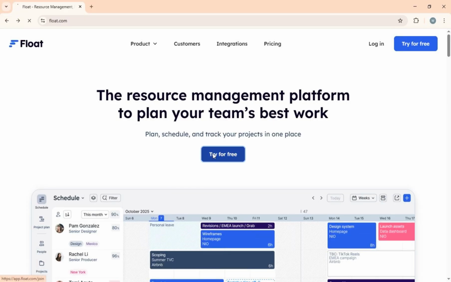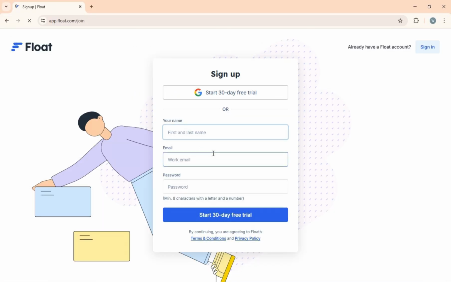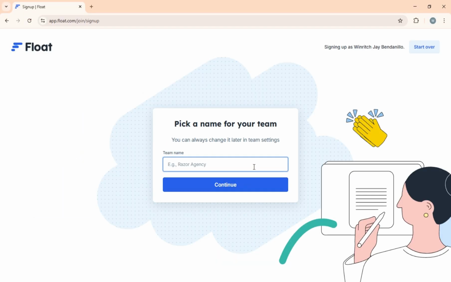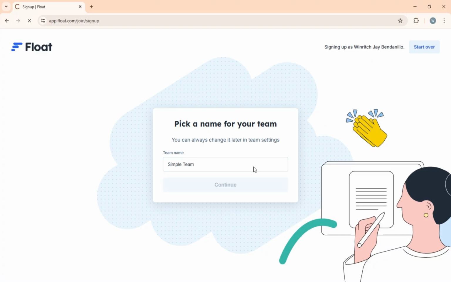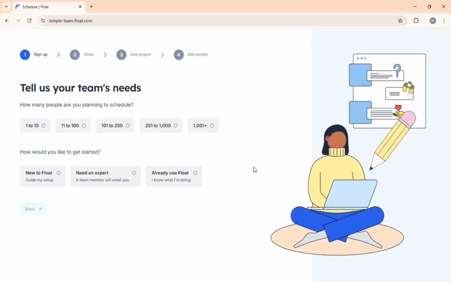To get started, visit float.com and click on the Try for Free button. This will redirect you to a new page where you can sign up using your email address. After completing this step, you will need to choose a team name. For demonstration purposes, let us call it the Simple Answers team. Once you have named your team, click Continue. After providing some basic information, you'll be directed to your dashboard.